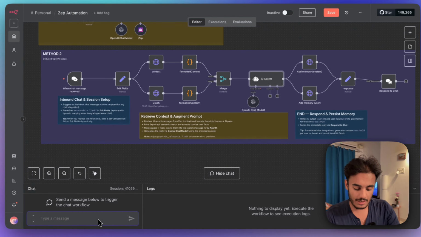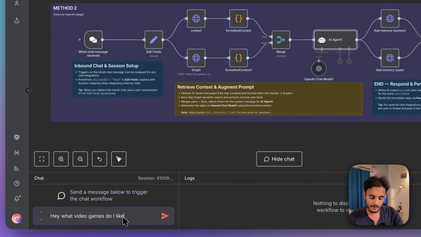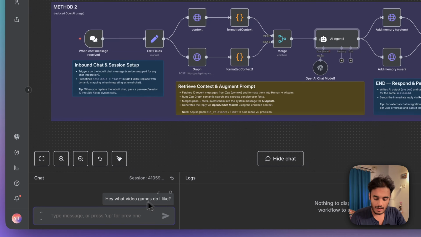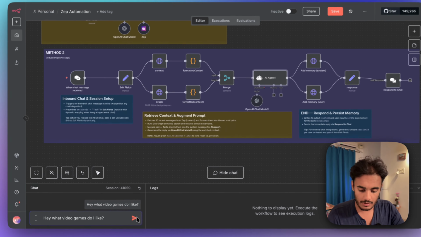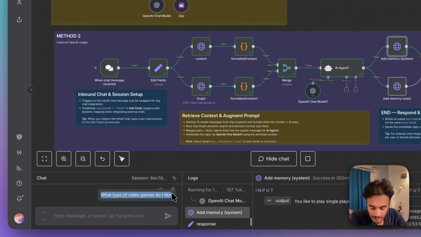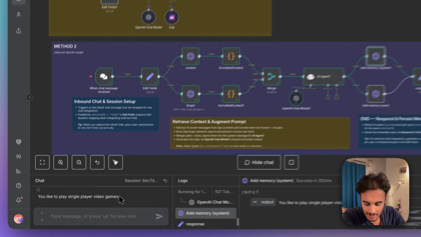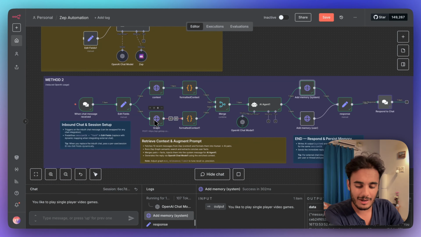So I'm just going to say, hey, what video games do I like? Right? Let's just ask you a super simple question. And I'm going to send this through. So let's send that through. Okay, so I asked it what type of video games do I like, and it replied, you like to play single player video games. Perhaps it's not the most amount of detail, and I could play around with this graph to increase the amount of detail it gives us.